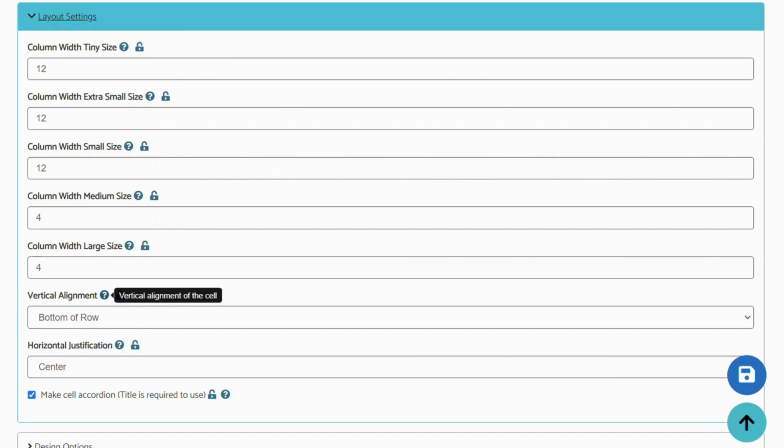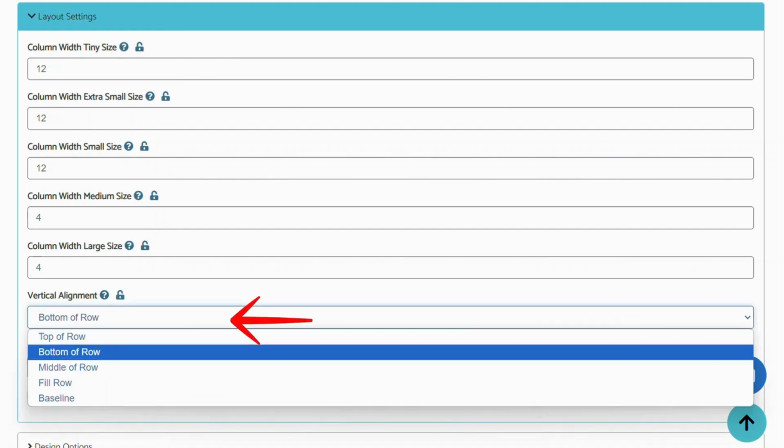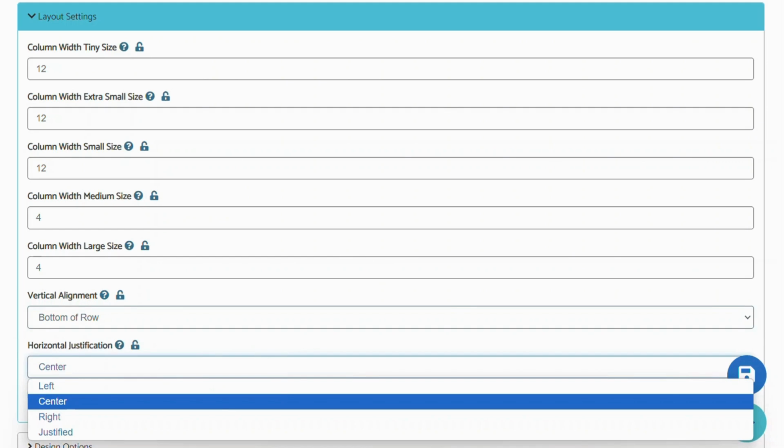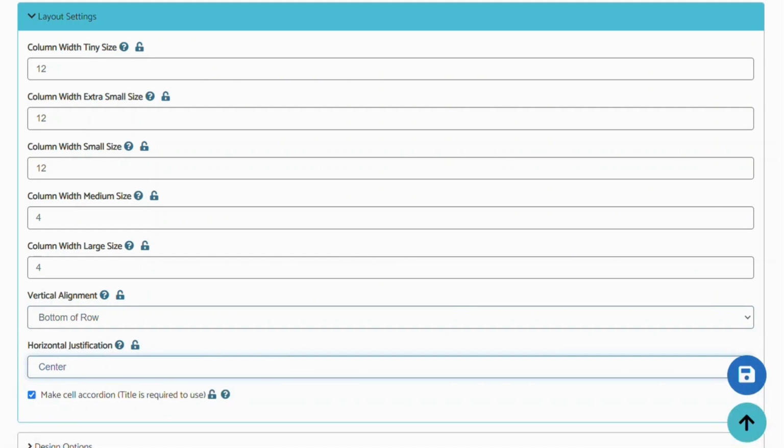Within the Cells Layout settings, you can also choose the vertical alignment of the content and horizontal justification of the text. Another option in layout settings is something that you probably have seen around the Help Center or in Aspen administration, and that is Cell Accordion, where headers reveal extra content when clicked. Please note that you must use a title to use Cell Accordion, and also you can turn either individual cells or entire rows into accordions as well.